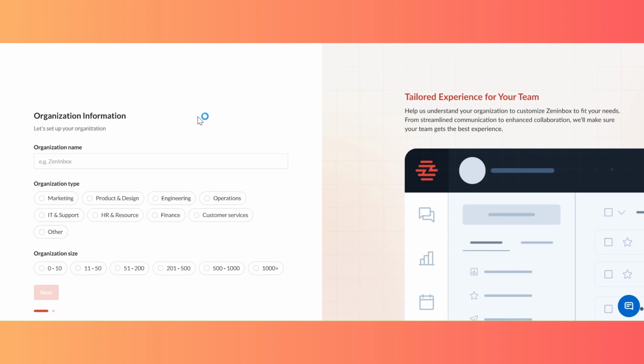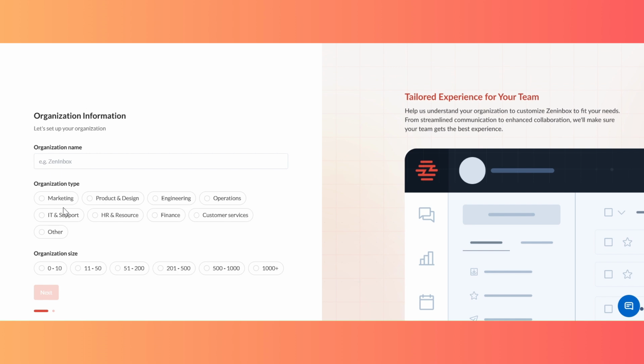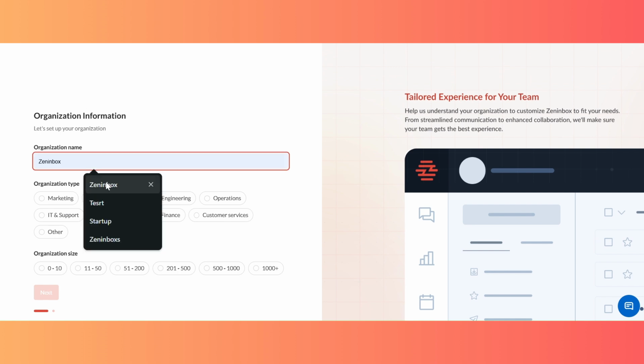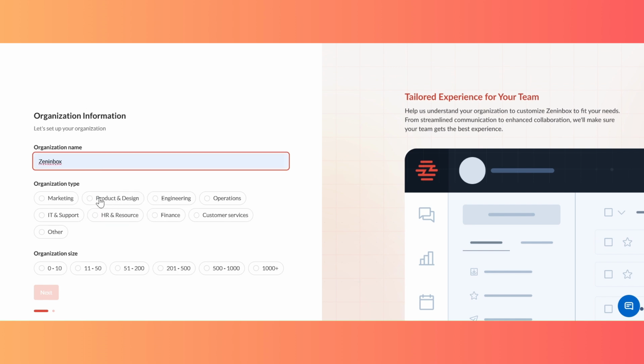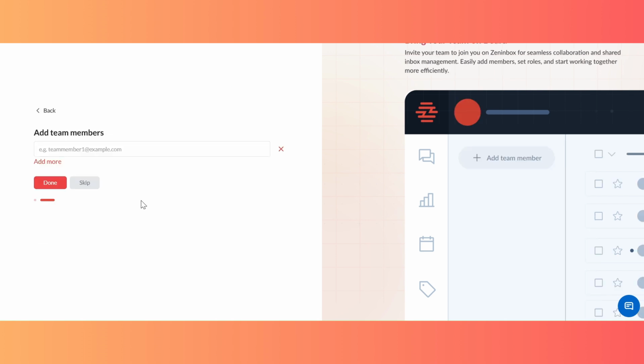Enter organization details. After email verification, you'll be prompted to enter details about your organization. Provide your organization's name. Select the type of organization. Specify the size of your organization by choosing the number of people. Once completed, click Next.